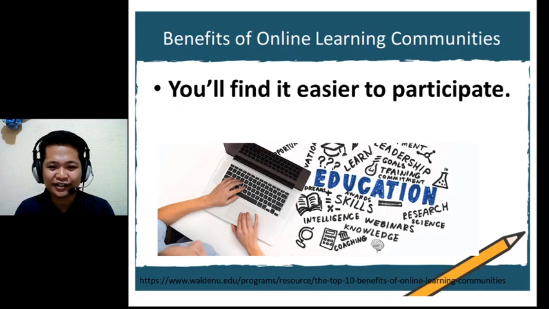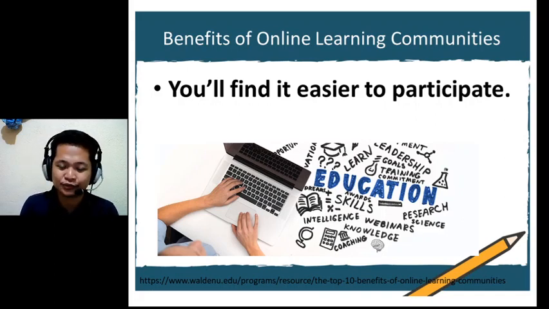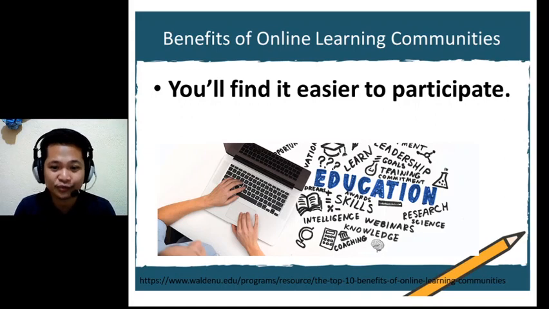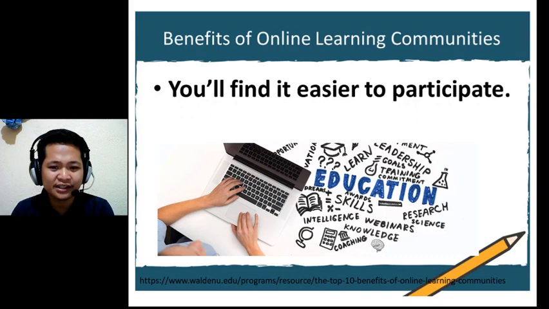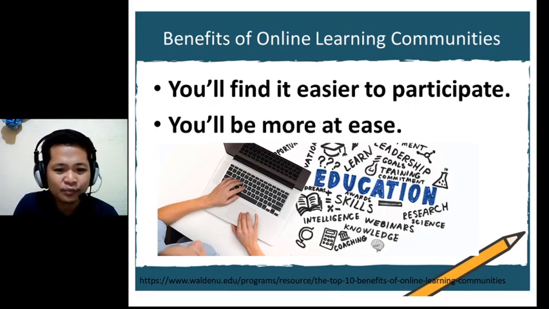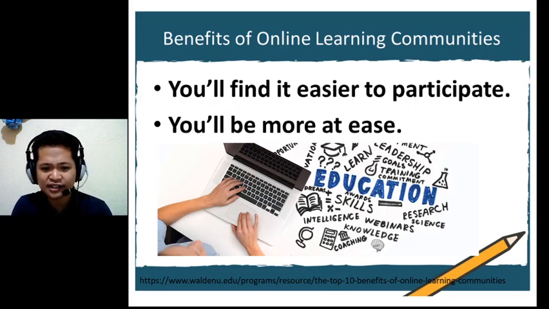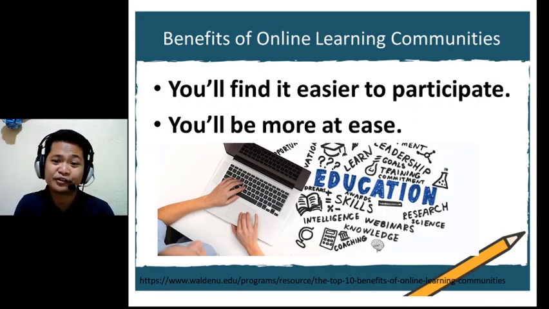Because again, we're going to go back to asynchronous and synchronous, right? So it can be multi-way communication. You can participate in different ways: video call, chat, or email. So it will be easier for you, whether you are a shy type or not. It will really benefit you. And you'll be more at ease because you're in the comfort of your home.